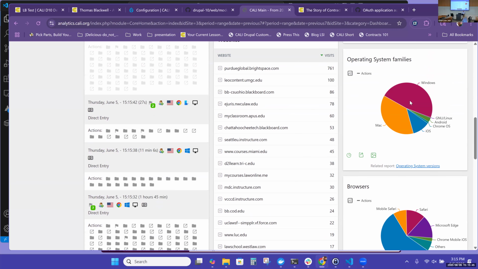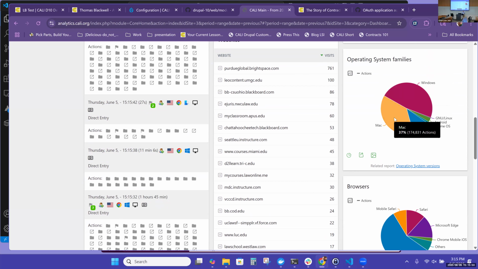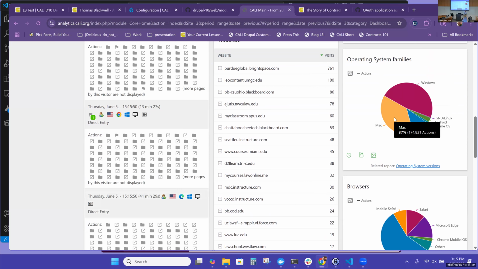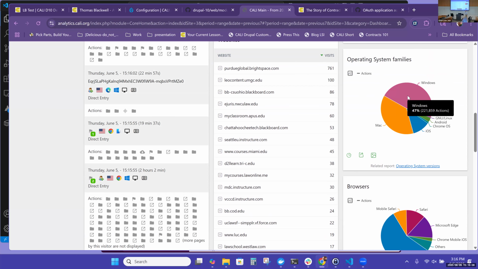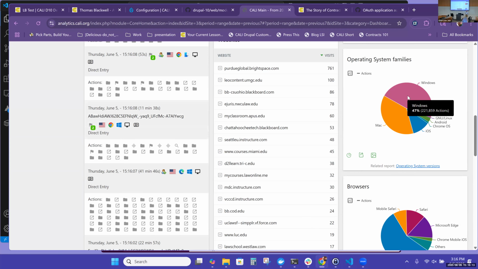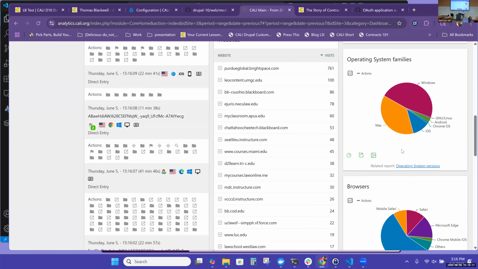Here's a fun fact. Mac versus Windows: during this academic year, Mac runs at about 55% of all of our traffic. During the summer, it switches over so that Windows picks up more traffic than the Mac. So students are using their work computers for CALI lessons. Some of them are using work computers, some of them are at home or whatever, and so they're just out there.